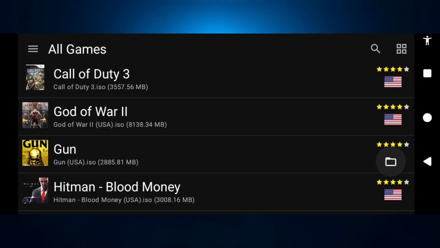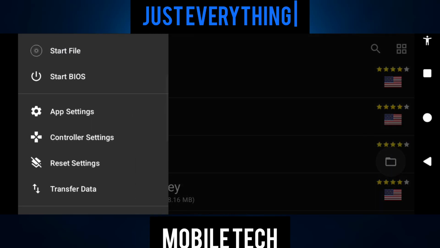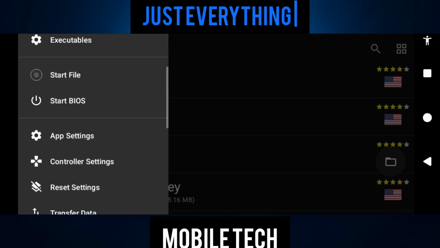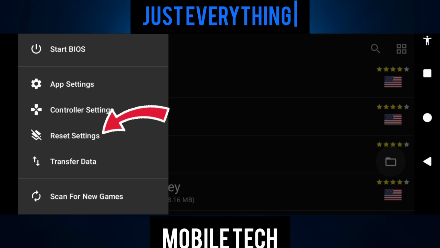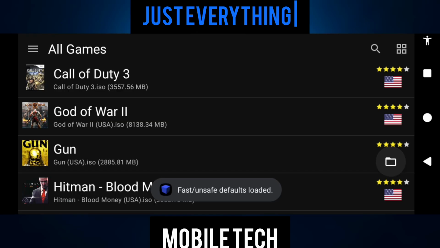So what you want to do right now is to head over to the three sticks at the top left corner of your application. Click that, then your dialog box just like this should reset to the top. Now scroll down, then look for reset settings. Click that, then this dialog box should appear also. Then you are going to go with the fast or unsafe setting right here. Now it should give you a pop-up notification which says your fast or unsafe defaults are loaded.